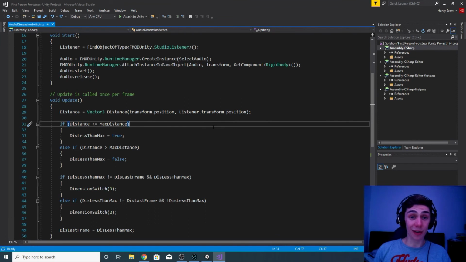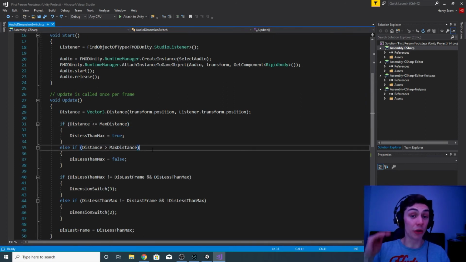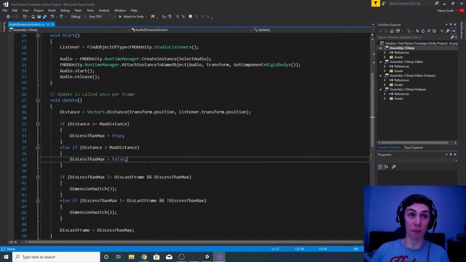Then once we've got our distance, we want to check it with our max distance number. So in an if statement, we're going to say if the distance is less than or equal to the max distance number, which is 20, then we want to set the distance less than max variable to true, because the distance is less than the max number. Then we write an else if statement directly underneath that and say, okay, if the distance is then greater than max distance, then we know that it's obviously not less than the max distance, so we want to set that to false.